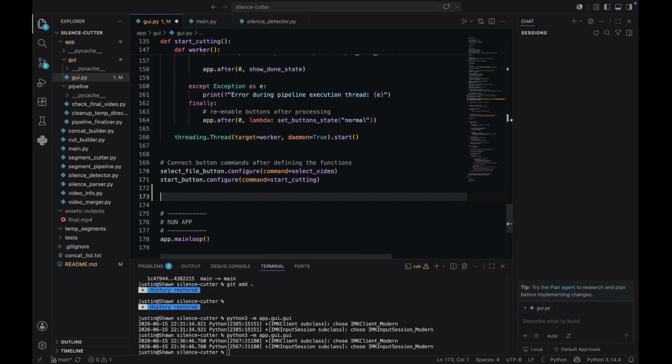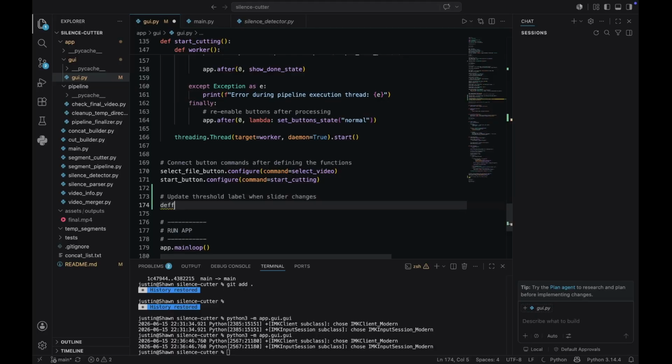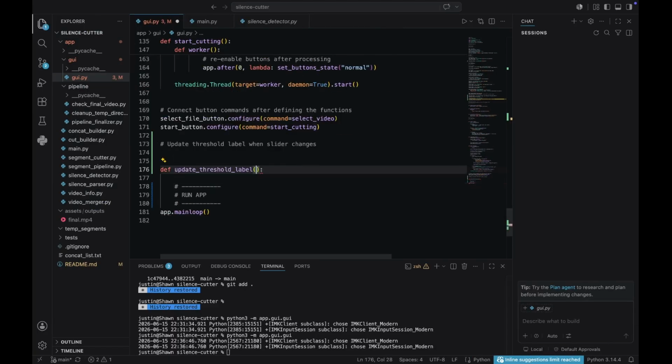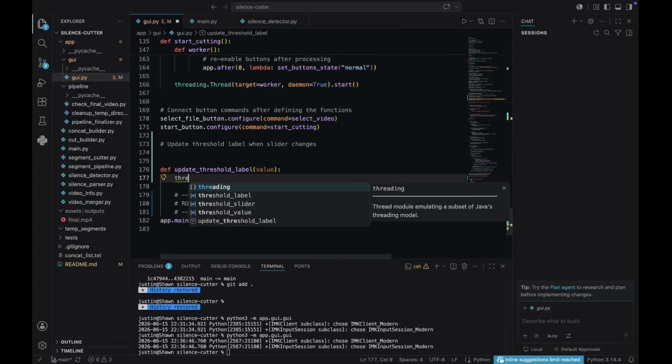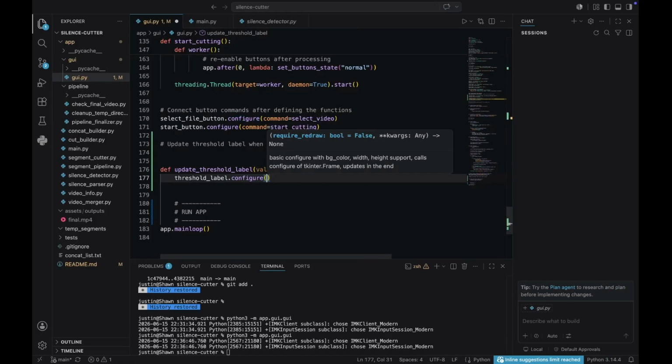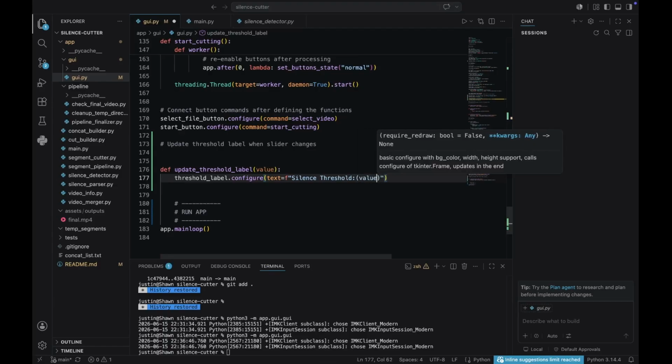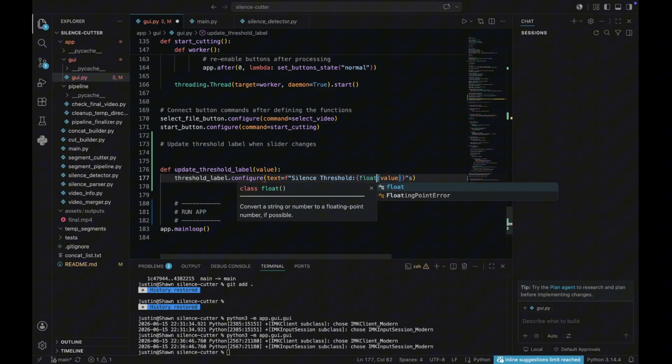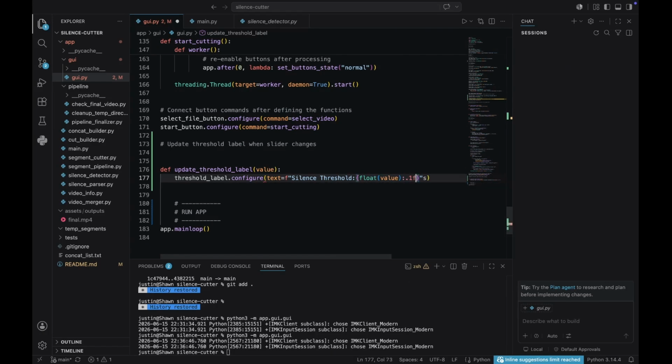Then for our UI function, I'm going to call update threshold, the threshold label. This accepts a value and we're going to modify our threshold label. Configure. We're going to have a text and this will have an f-string, silence threshold, and this is going to accept 1. So this will have a value and it will be in seconds, but this must be inside a typecasting of float, and that floated value will be in .1f.